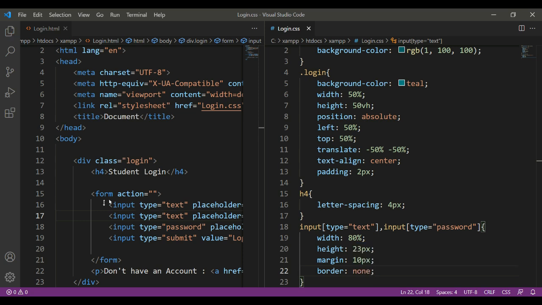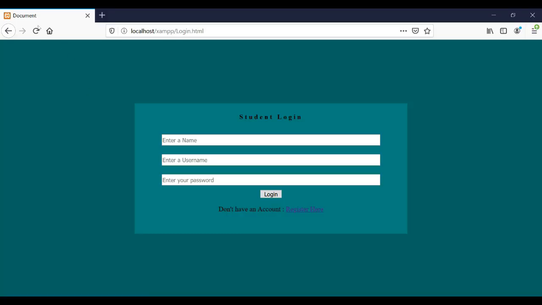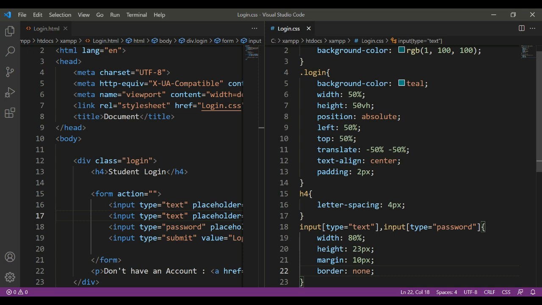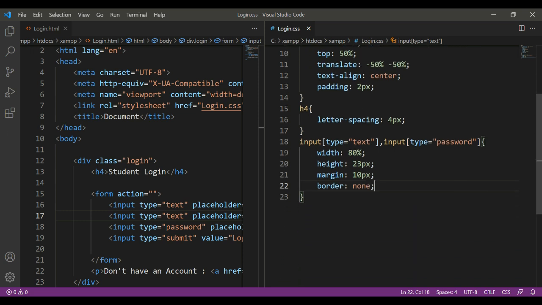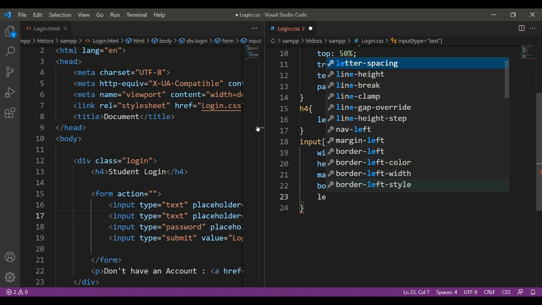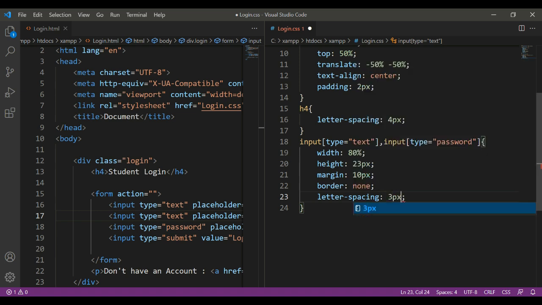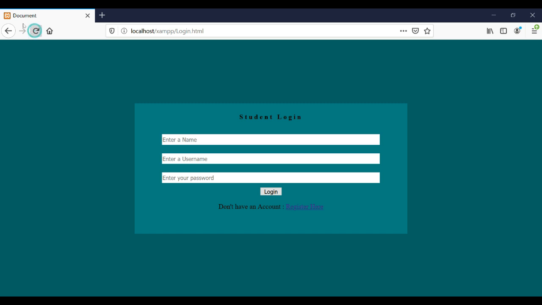Save it, go back to our browser. As you can see, so now we want to increase the size and the height of the submit button. So what we need to do now is just go for the text field and the password. I want to give it a letter spacing of 3px. Then we save it. As you can see, the spacing has appeared.